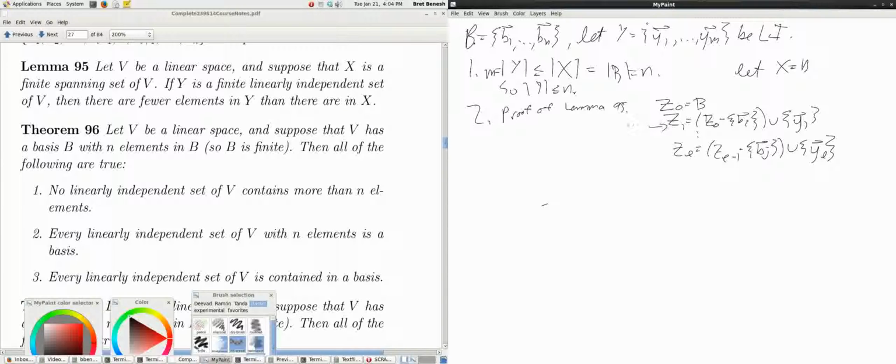And the key thing is all of these continue to span. These all span V. So I start off with something that spans V, and by doing this process of replacing one of the b's with a y, it still spans. That's the point of the proof of this, and that's why it works. So each time I replace a b with a y, which means after the nth step, I'm going to have y sub n, which means I've added all n elements of Y in here.